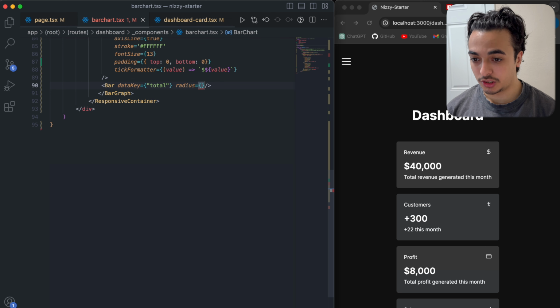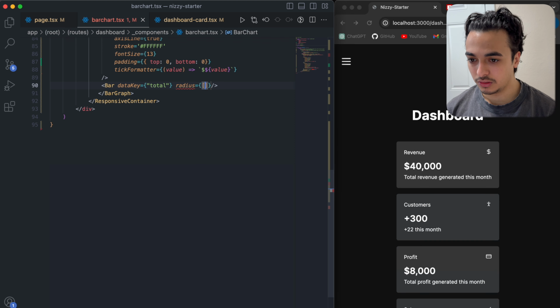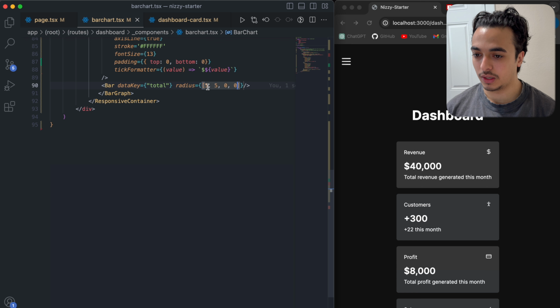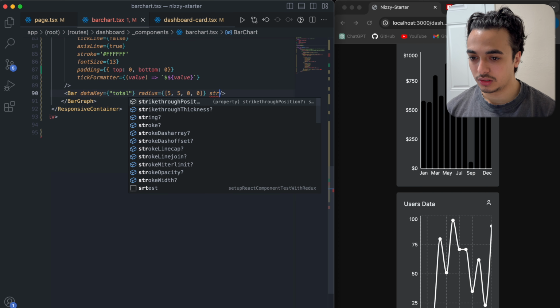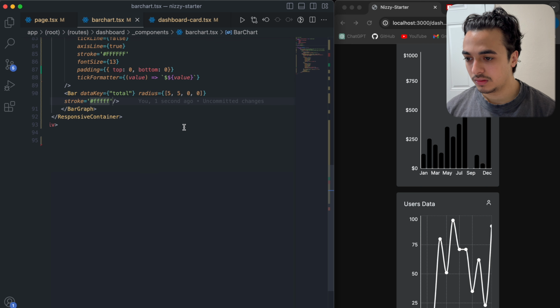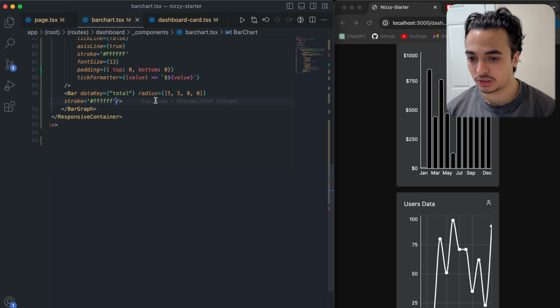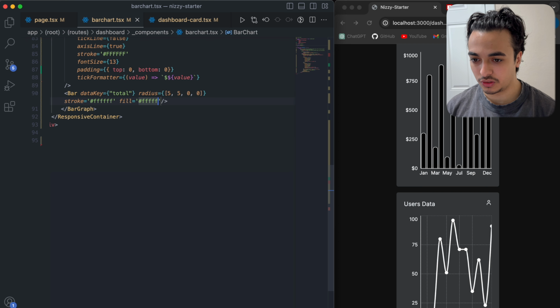We would want a radius to that, so the roundedness of the bar. So for us, let's maybe do something like 5, 5, 0, 0. So I think this is top left, top right, bottom left, bottom right. So you can see it's like a nice roundedness. And then we need the stroke colors. So stroke of FFFFFF, one more F. And then, oh, that's just the outside. Okay, I didn't know that. And I think to put it in, yeah, it's fill, right? I already did this before, so I should know.